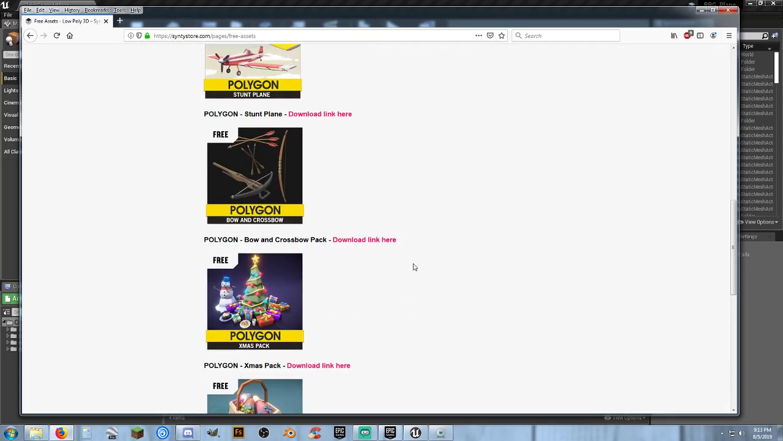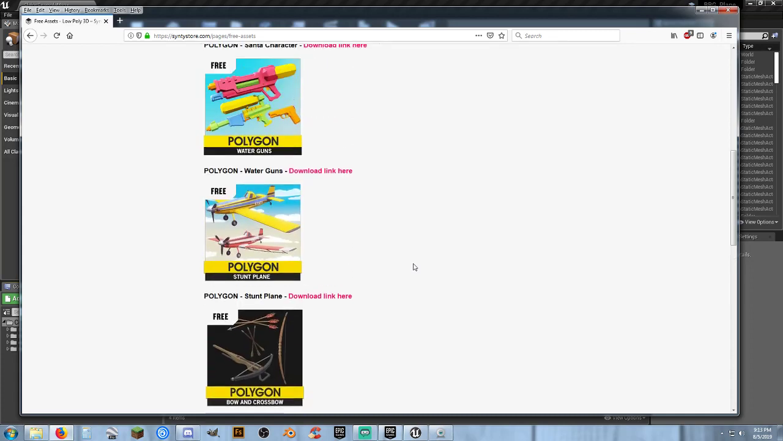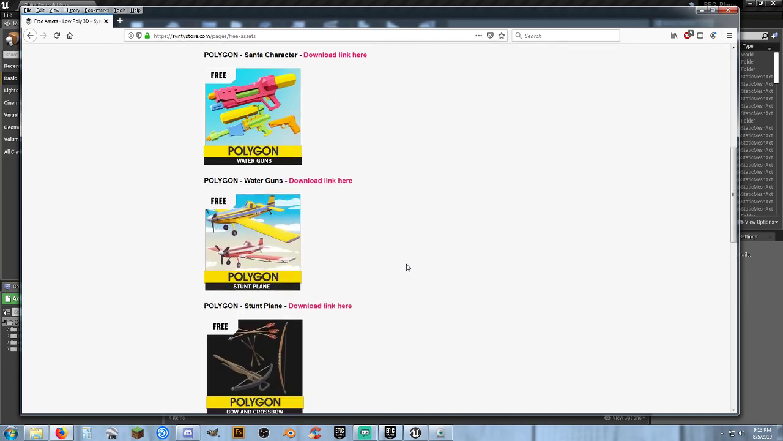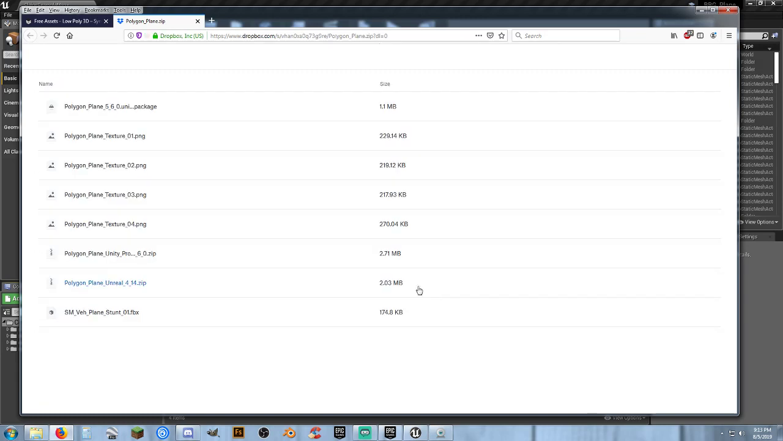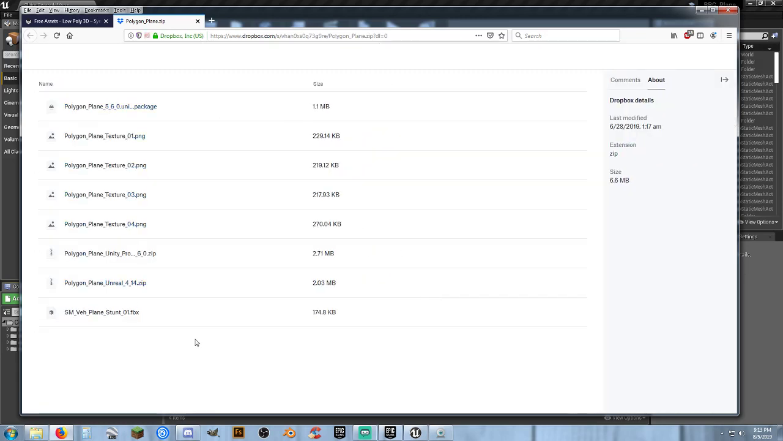So you're going to want to do this. You want to get them. They're all free. No reason not to get them. Except for the fact that whenever you click on the download link here, it opens up and shows you all the stuff, but you can't download it. 6.6 megabytes. The link is broken temporarily.